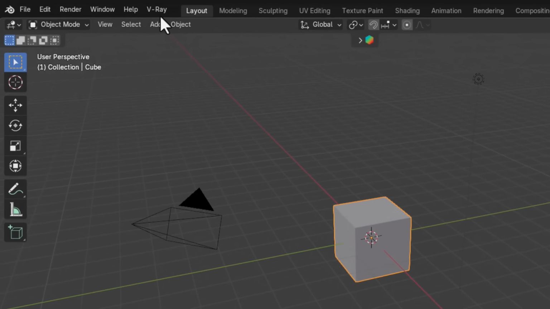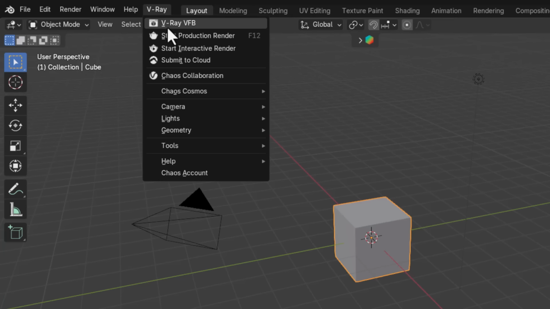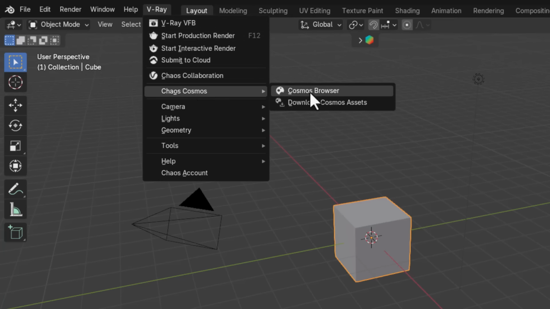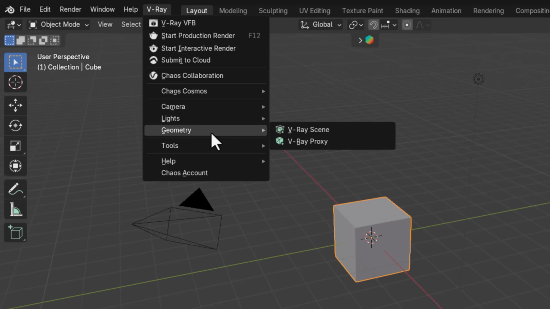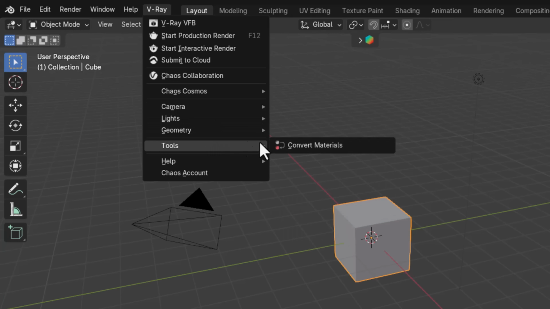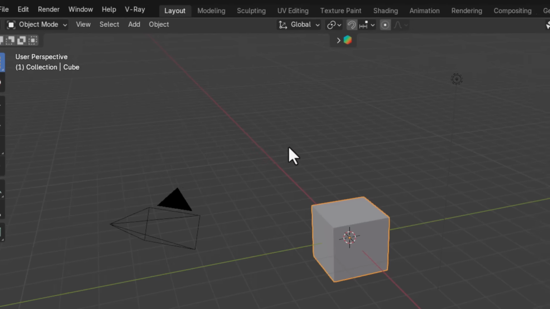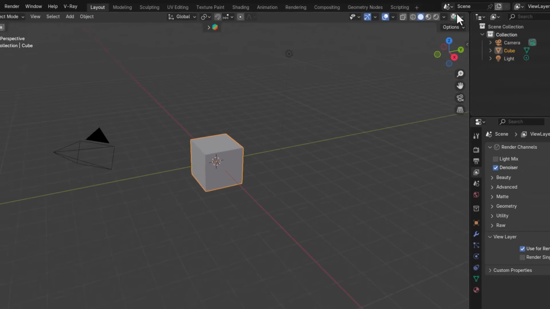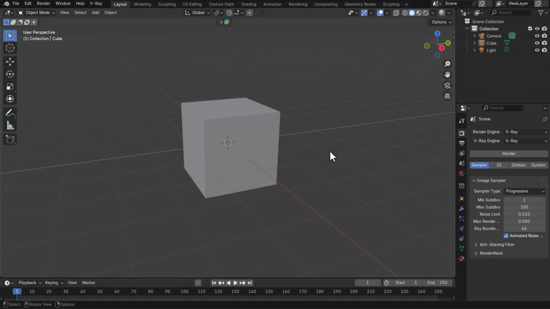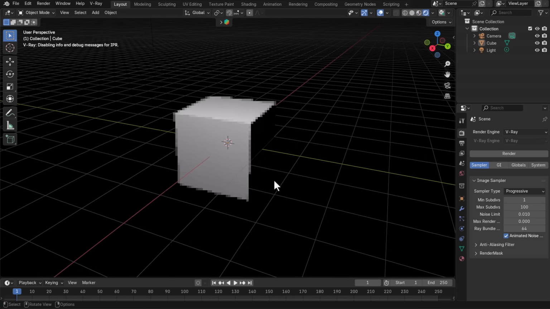You'd also notice that we've got a V-Ray menu, which you can simply use to access the Chaos Cosmos, the cameras, the light, and geometry. And of course, a brand new tool which is currently available for V-Ray version 7.1. And for sure, if you like to work with the V-Ray frame buffer, you can also have access to that right here. And because of the tight integration that V-Ray has with Blender, you can simply turn on the viewport rendering to actually see your renders.